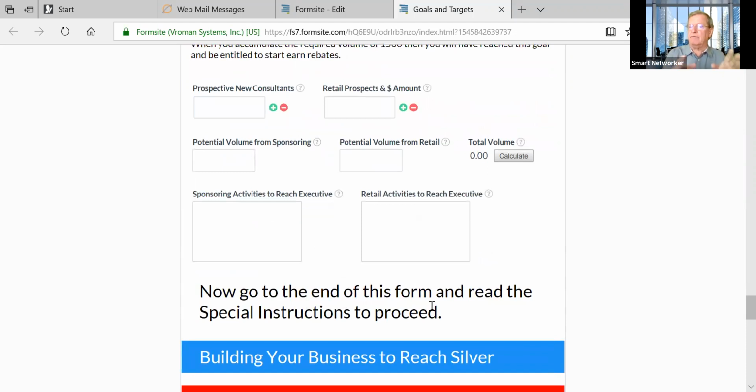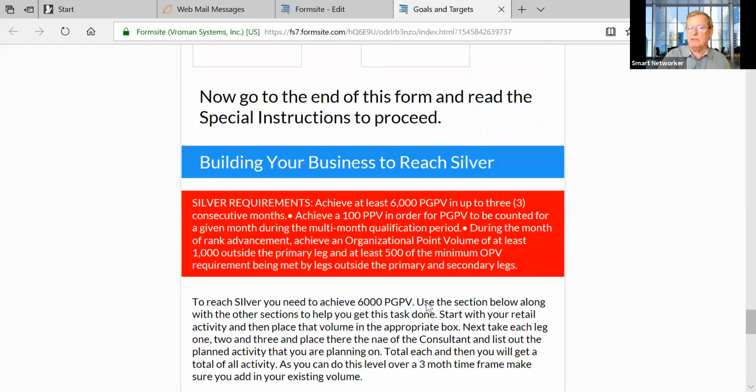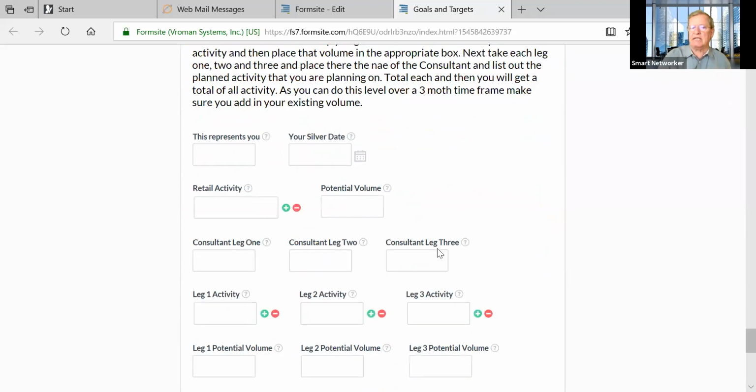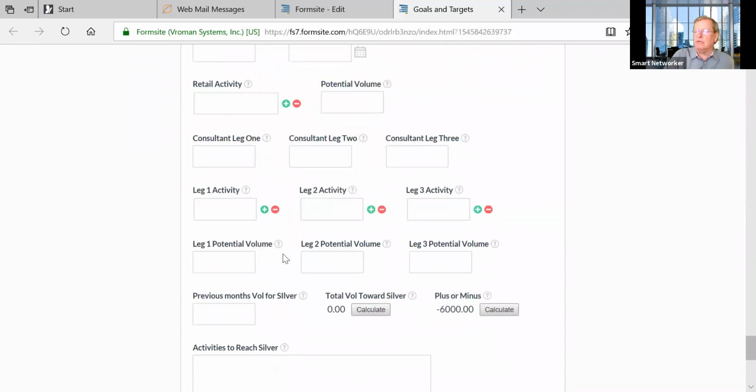If I'm an executive going to silver, which is the next section, the same thing would apply. But in this section, it's a little bit more detailed. You've got more activity. You put your name in here, the date you're going to go silver, your retail activity and potential volume. And then we've got your different legs, leg 1, leg 2, leg 3. You put in the name of the person in each of those, and then their activity. Who have they got working? Because you should be on top of that and have an idea of who they're working with, so you can help with ABCs and 3-ways and all that sort of stuff. And then again, the volume that's associated with what you've got planned.